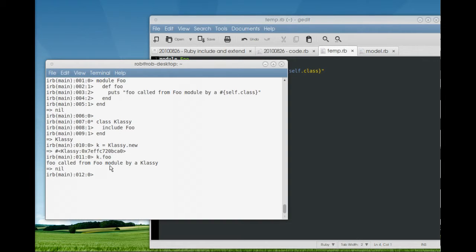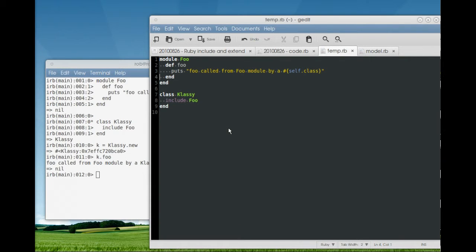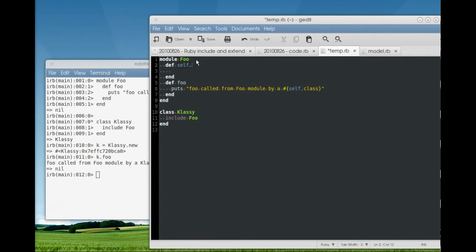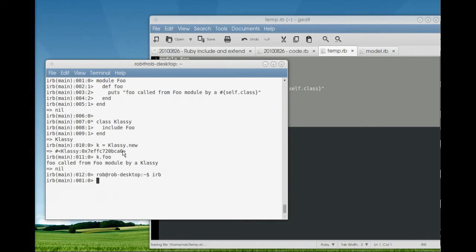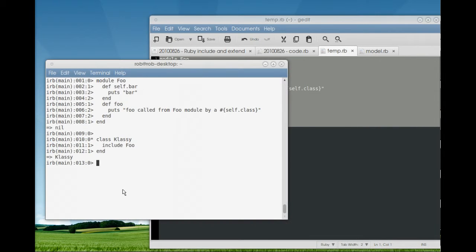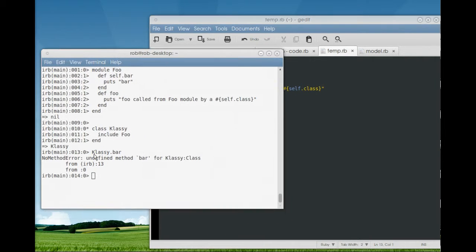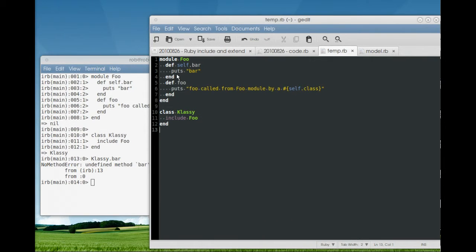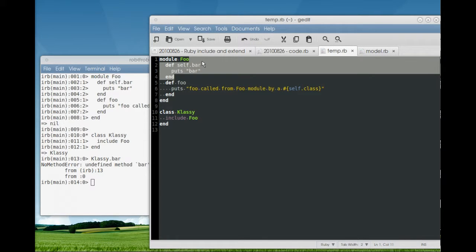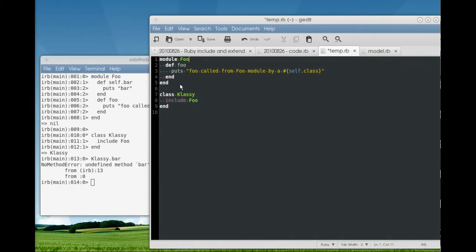So what about class methods? Can we add a class method to the module and have it available as a class method to the class that includes it? Oh, that's quite wordy. What I mean is, can we do this? self.bar. Oh, it doesn't work. What a huge surprise. So the answer is no. We can't get class methods in through modules that way. That's simply not going to work.